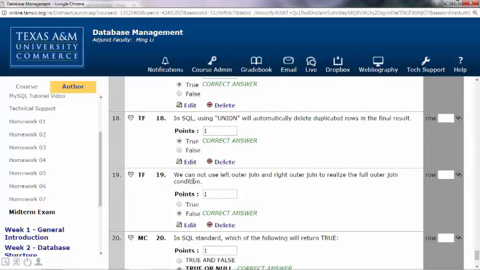Question 19: we cannot use left outer join and right outer join to realize the full join condition. Actually, we can do that, because in MySQL Workbench there's no full outer join keyword, so we have to use the left outer join, union, the right outer join to get the full outer join. So that statement is false.